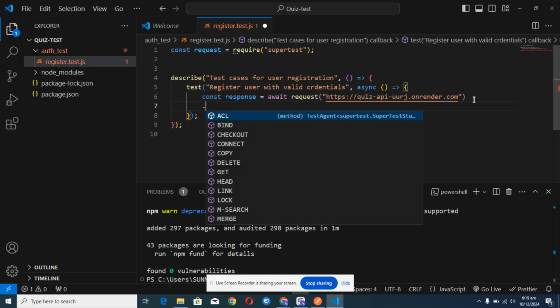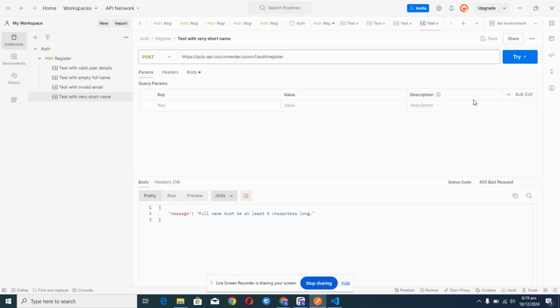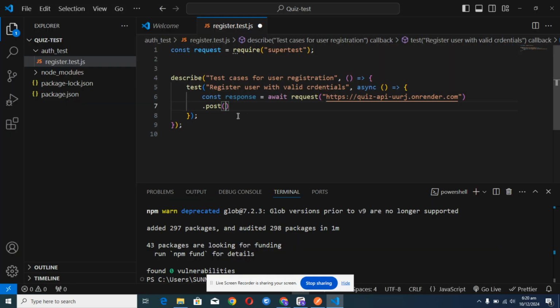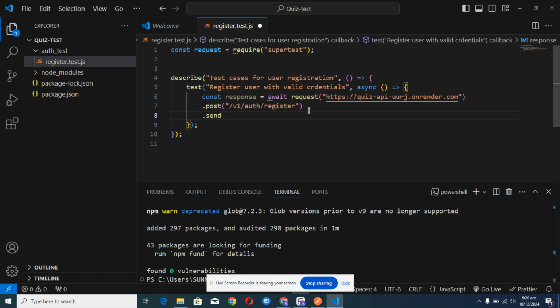So you can say dot post. Remember, it is a post request we are sending. We are sending the post request to /view1/auth/register. We want to send username and password, I mean full name, email, and password, sorry. So you say dot send. Send is going to accept an object where the full name could be Victor Ukok.